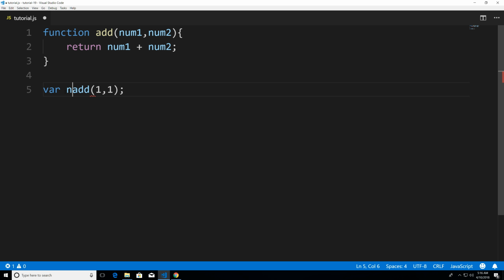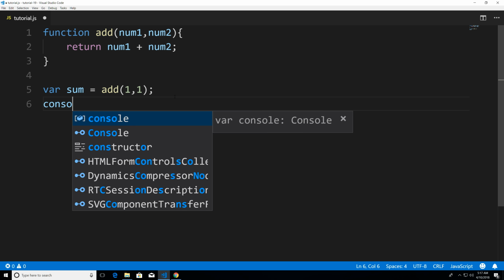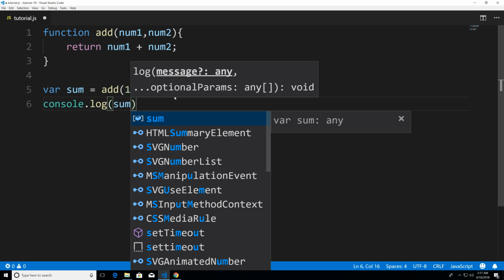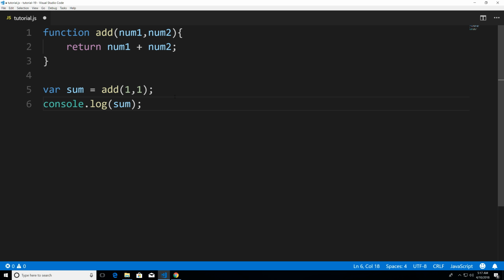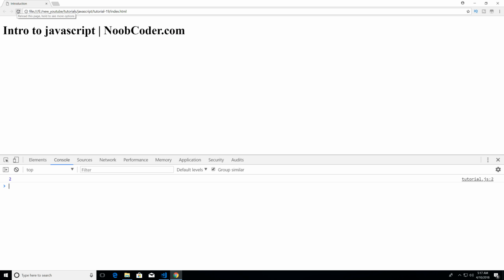So I could say number, actually, let's call it sum. We're going to assign it whatever the function add returns. So let's print out what sum is, just to verify that we're getting something. End it with a semicolon, Control S to save. Head over to our browser, hit refresh, and you can see that we get the same 2. Now let's head back to our editor.